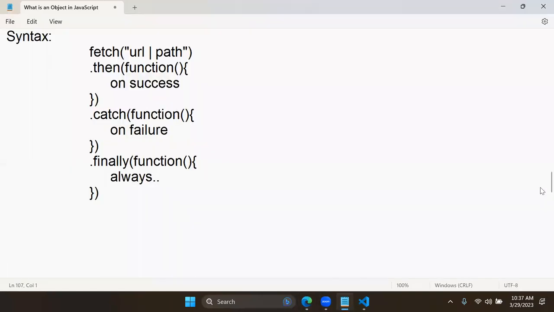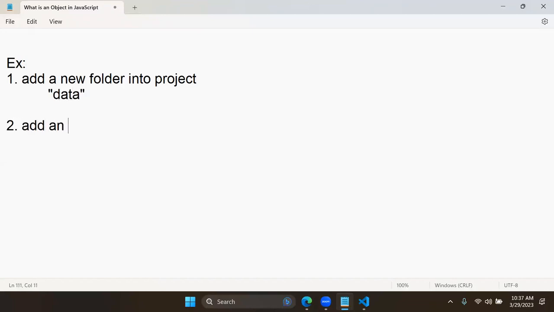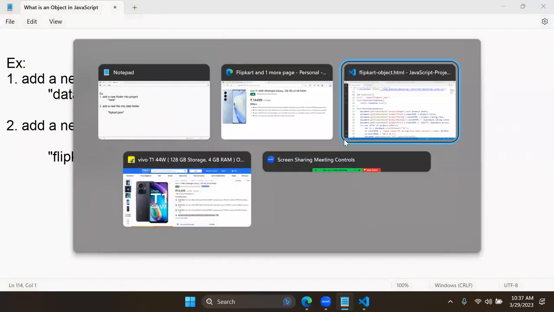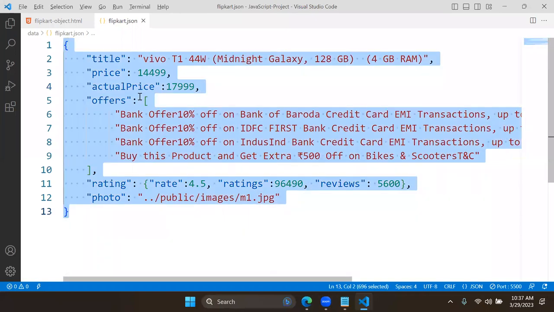So in this example, first what you have to do is add a new folder into the project. The folder name is what? Data. After that, add a new file into the data folder, and its name is what? Flipkart.json. In this file, you have to keep all this data. Let me copy this data. I will keep this data.